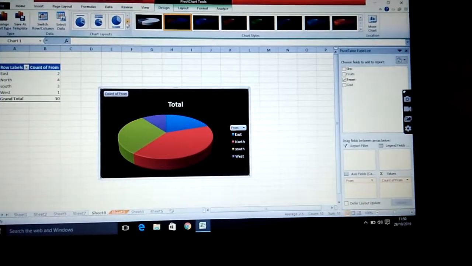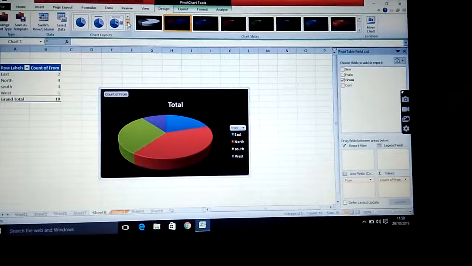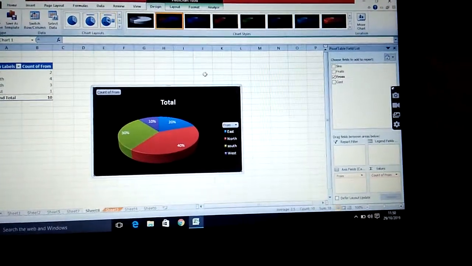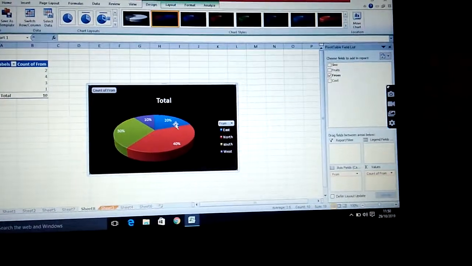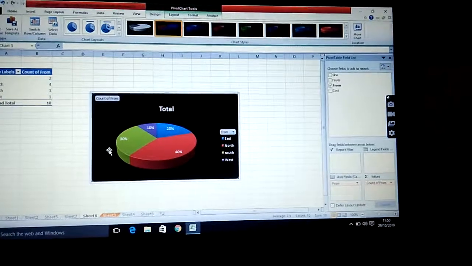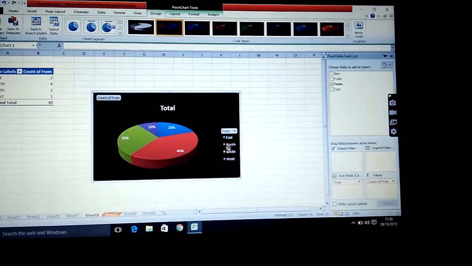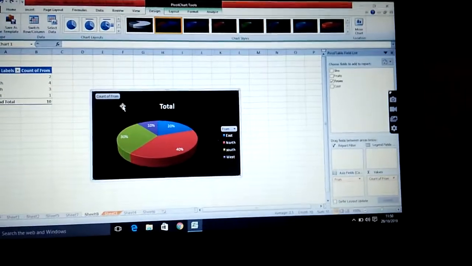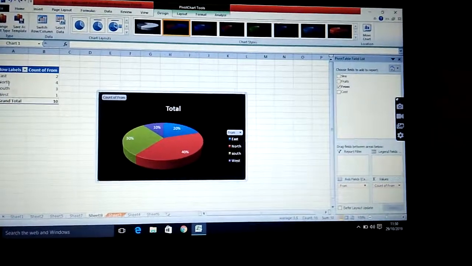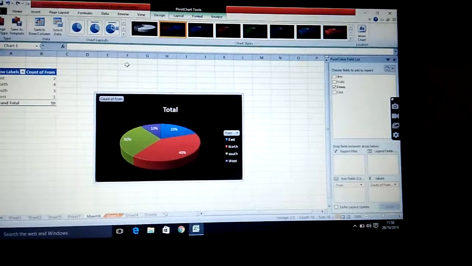So I go to the options available here and I have chosen this one. So now you see I have the pie chart with 40% from the north, 30% from south, 10% west, and 20% east. So we can easily know the percentage share of these fruits from different states.